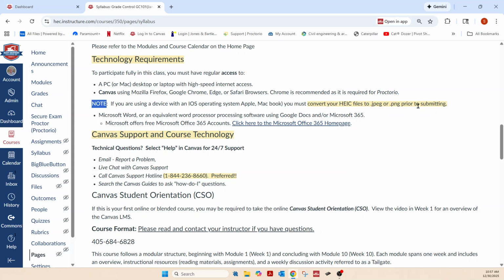The one fault with the iOS system, the Apple system, is you can't submit photos unless you convert them from your iOS format, which is an HEIC file. I don't remember what that stands for. There's an easy way to convert them to either JPEG or PNG. However, I'm not going to do it for you. For me to see them, you will have to convert them from HEIC to PNG before you submit them.